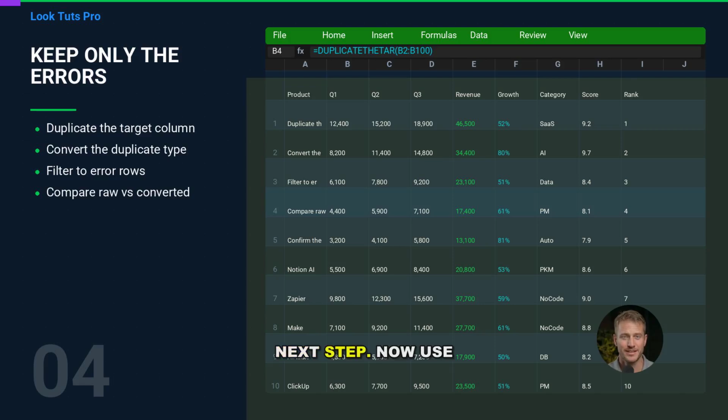Next step. Now use the simplest built-in tool, keep errors. After the last good step, apply the conversion again, but in a way that lets you isolate failures. Convert the target column to number or date, then use the option to keep only rows with errors. This instantly shrinks your dataset to just the problematic records. If you get 0 rows, the error is coming from a different column or a later transformation. If you get a handful of rows, you've already won. You can now read the exact original value that failed.